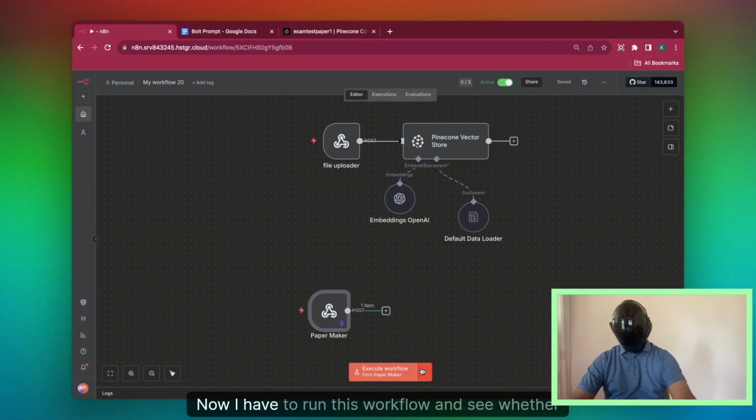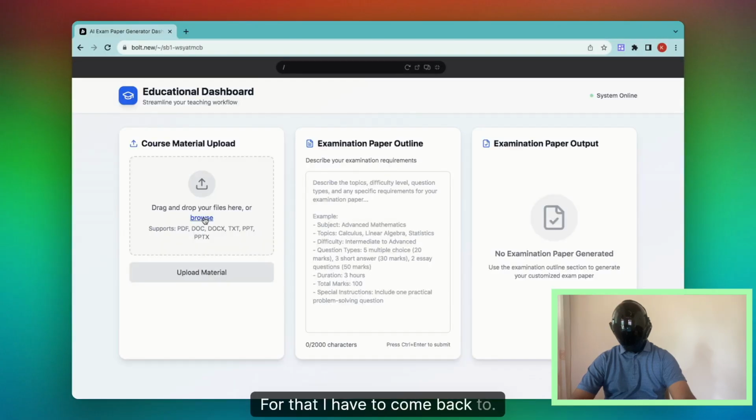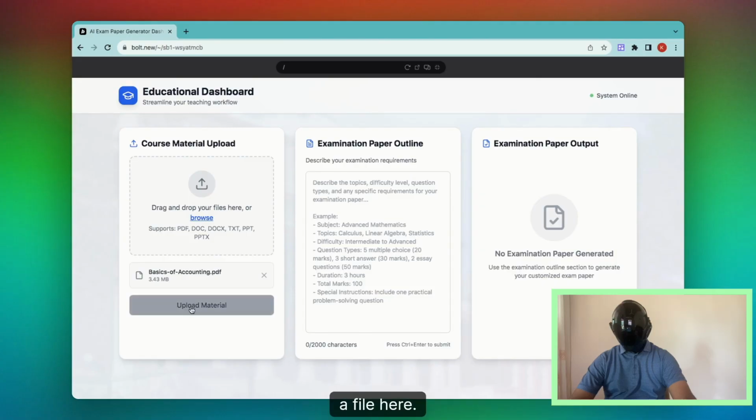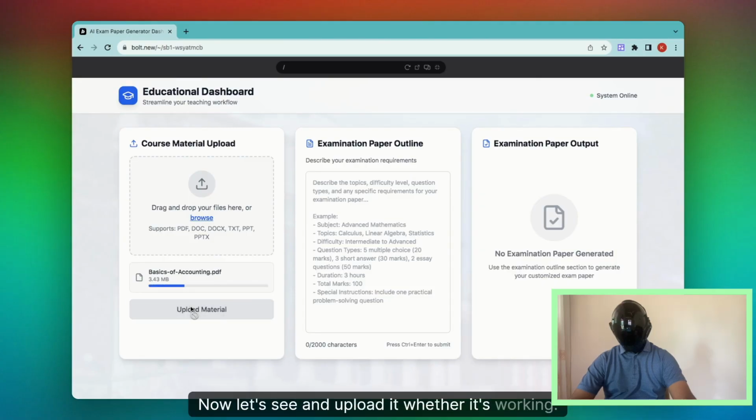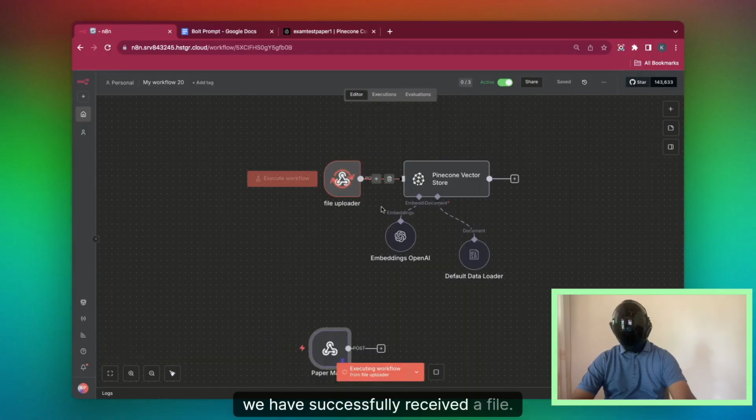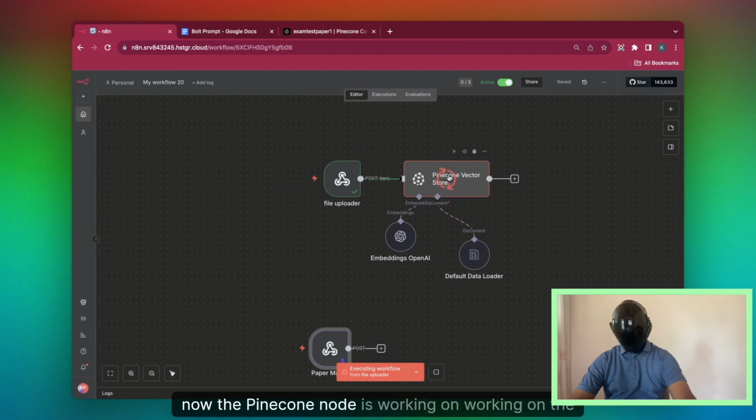Okay, now I have to run this workflow and see whether it's working properly. For that, I have to come back to the page again and upload the file here. Now let's upload it and see whether it's working. Yeah, we have successfully received an okay from Pinecone. Now it's working on the records. The default data loader has broken the data into chunks.